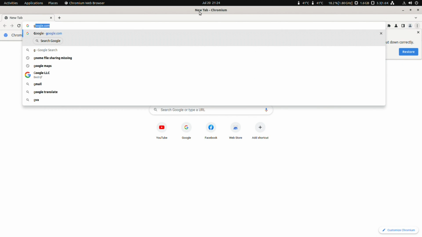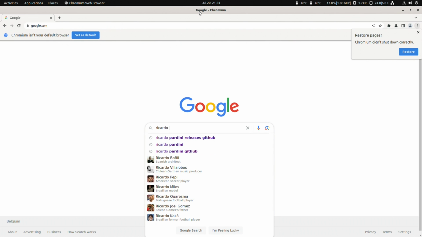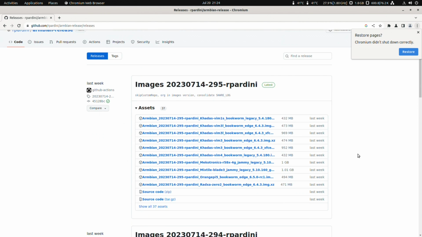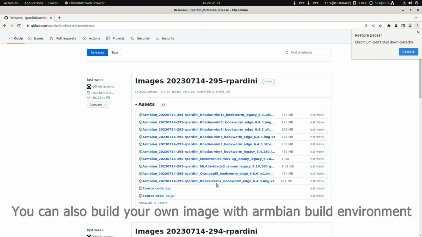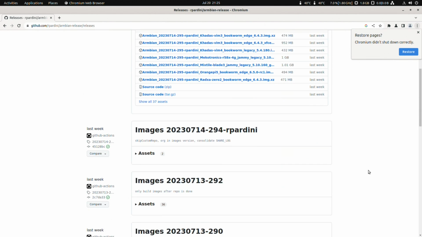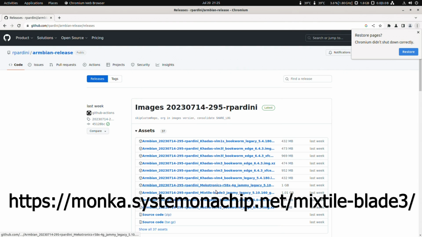So for the images, we search for Ricardo Pardini Armbian releases. And here we've got it. Here is the Mixtile Blade 3 image. So every now and then he updates with new images. So check there. Maybe in the future you can find it on the download page from Armbian. And Monka also has his builds on this web address.